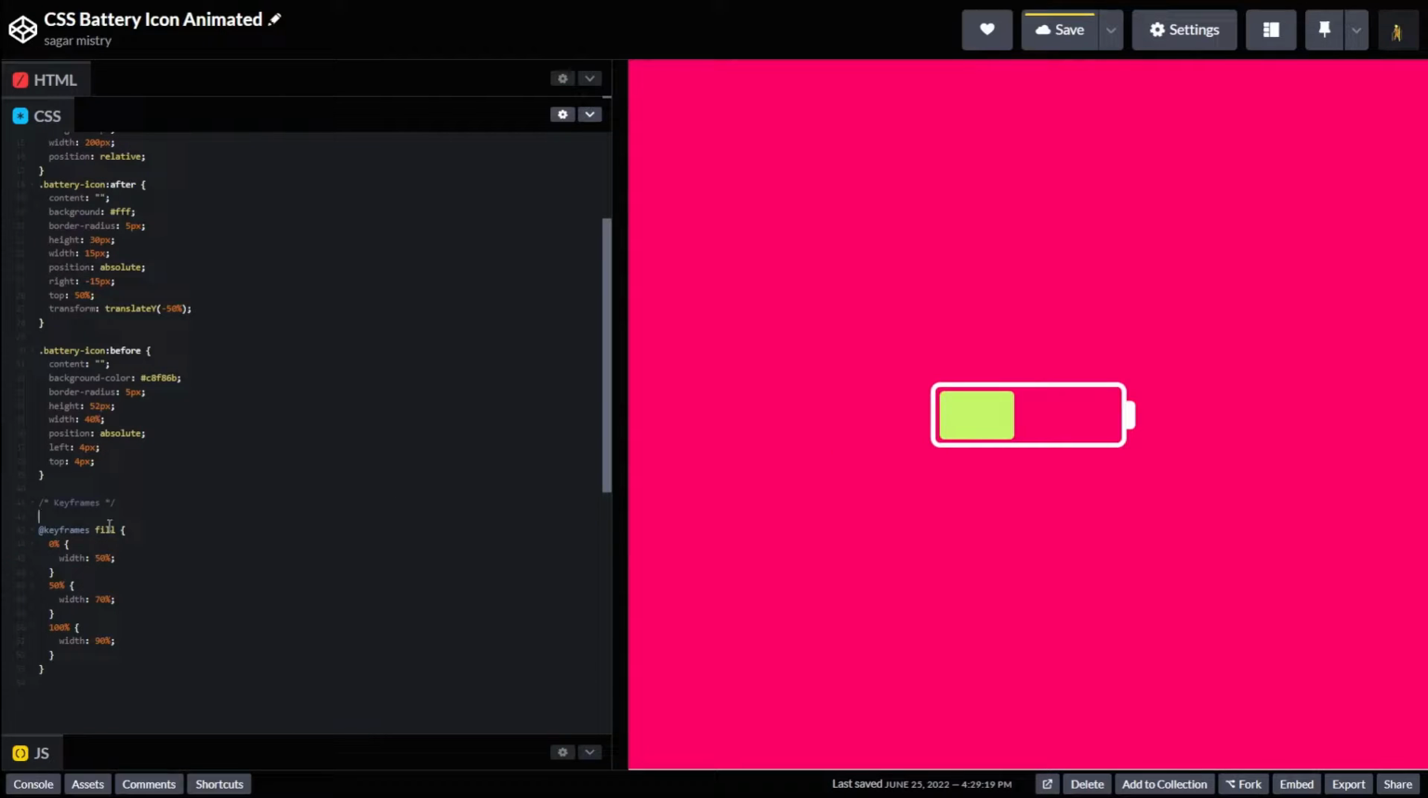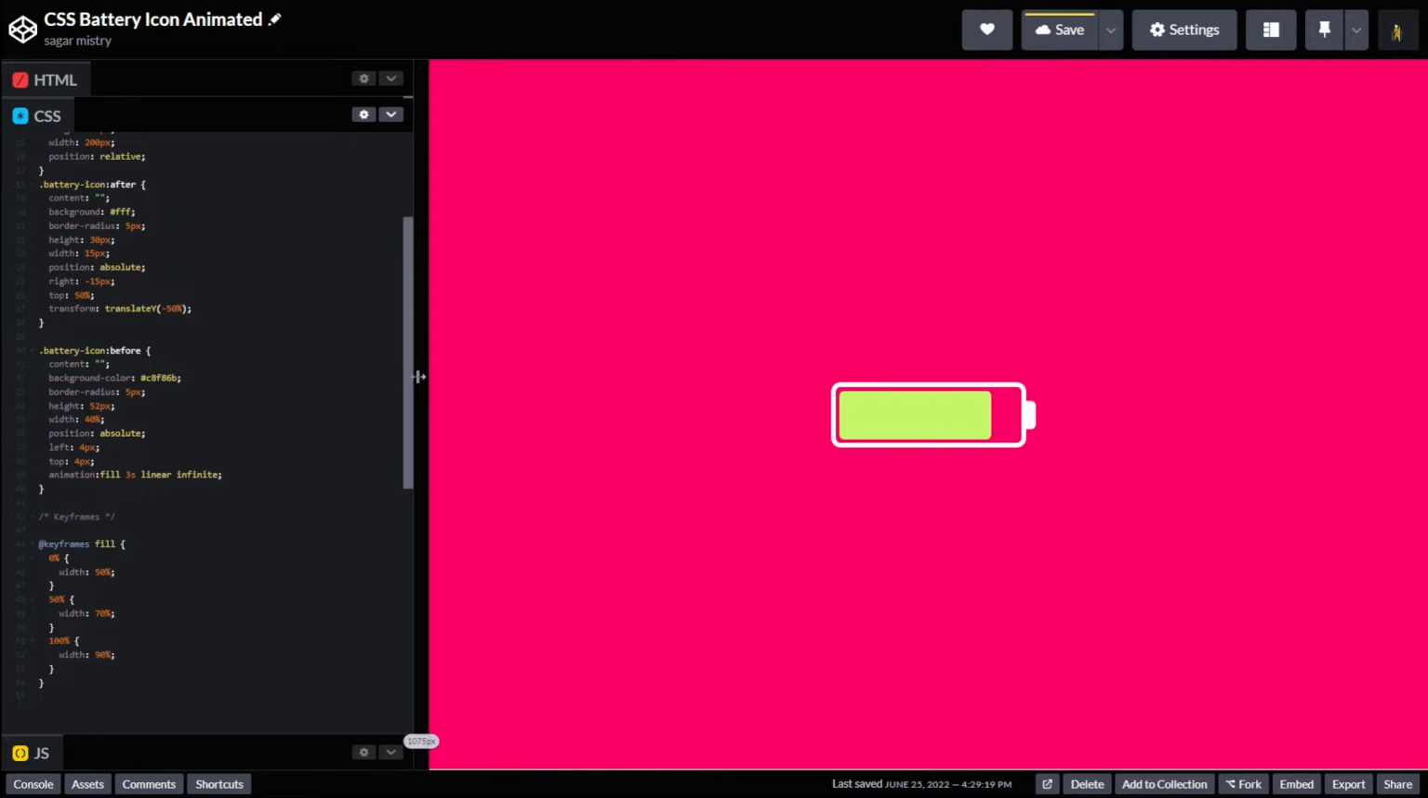So we need to apply this animation in the before, right? So we will apply that animation. Like animation fill in 3 seconds, we can say, as linear, okay. So you can see the battery is moving, but it should run infinite times, we can say. It should run infinite times, right? So infinite. So you can see this.